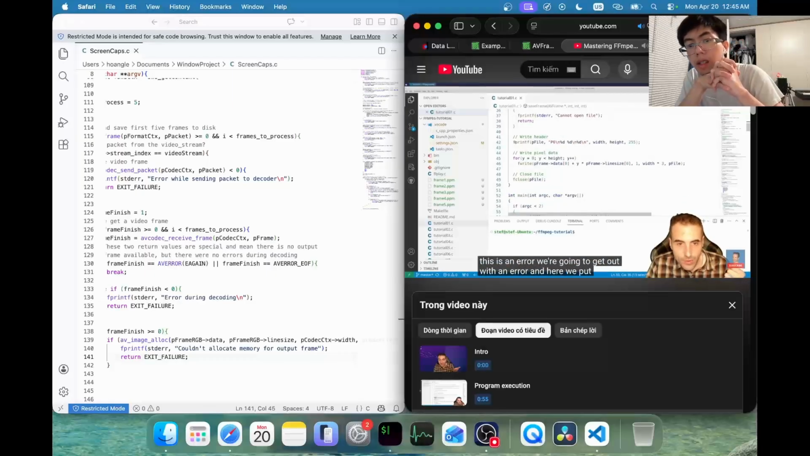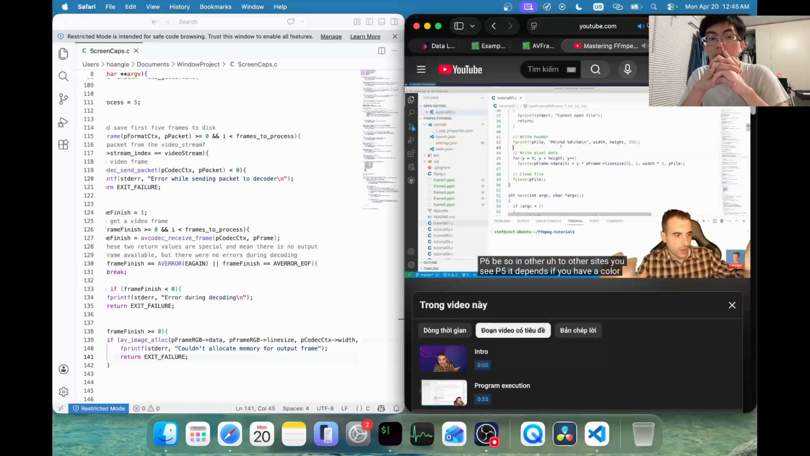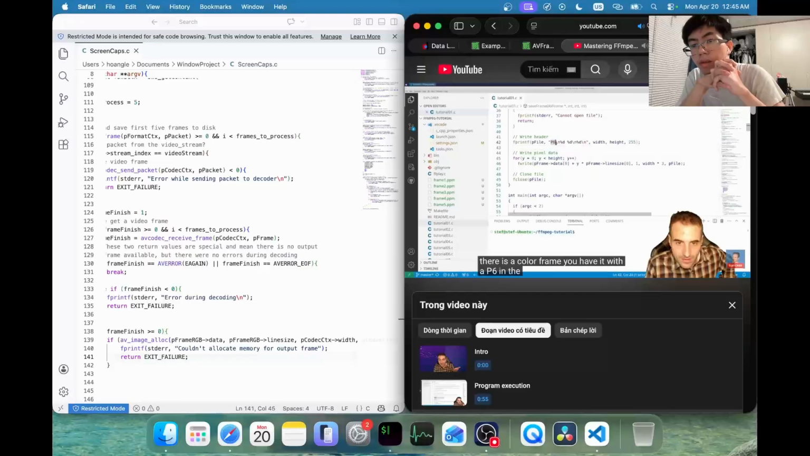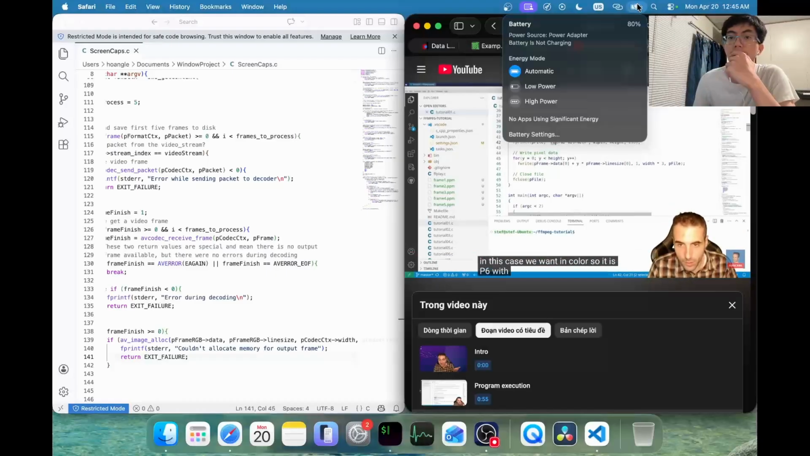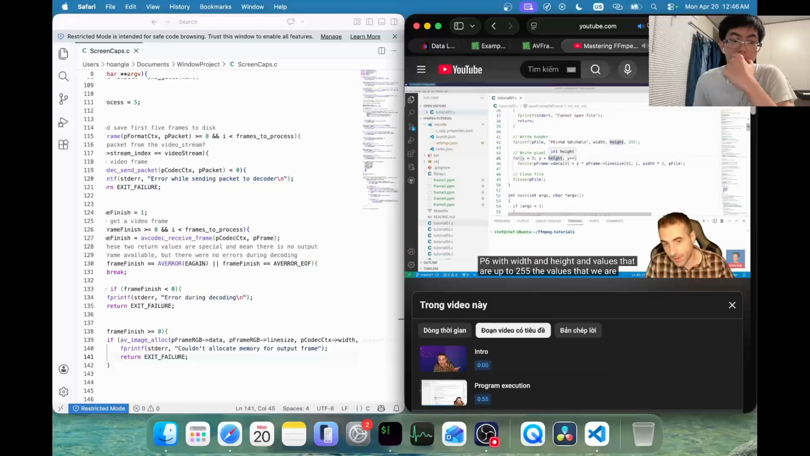And here we put the header of the ppm file. The ppm file requires a p6. So in other sites you see p5. It depends if you have a color frame or grayscale frame. If it is a color frame, you have it with the p6 in the beginning. If you have grayscale p5, color p6. In this case, we want it in color, so it is p6, with width and height and values that are up to 255, the values that we are expecting.